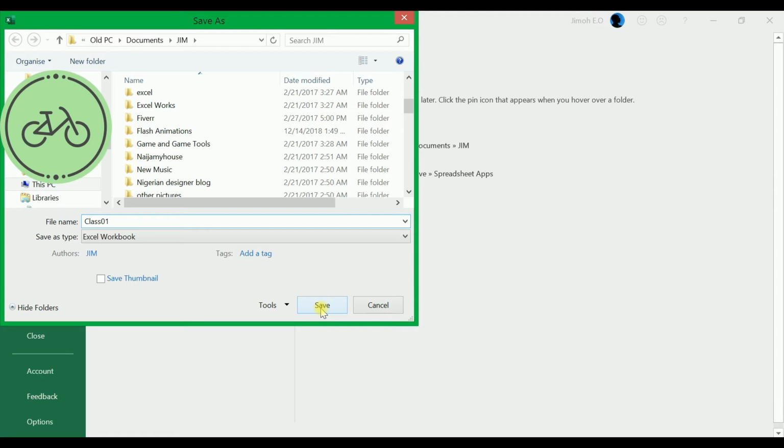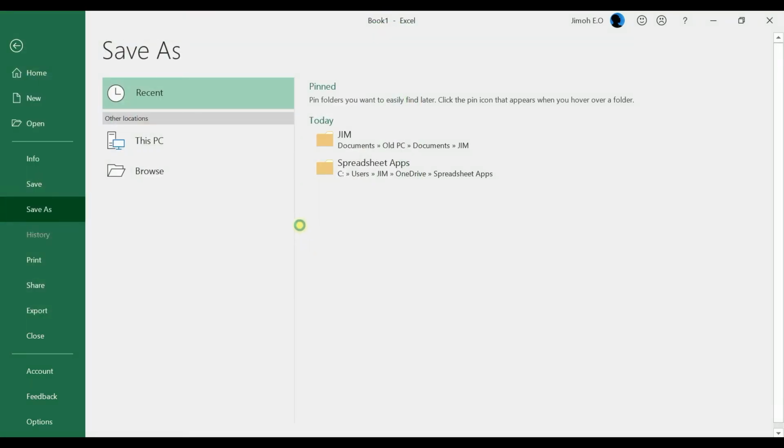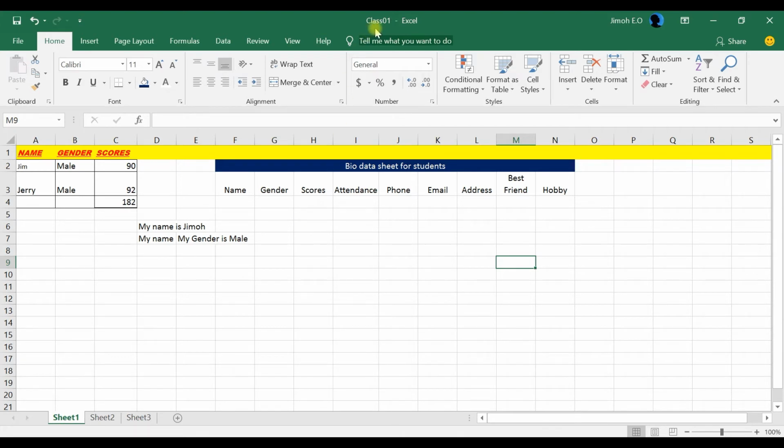Then I'm going to hit save here, and remember the location I saved to. I hit save. Notice that it is no longer book 1 here, it is now class 01. That's the new name I just gave it.